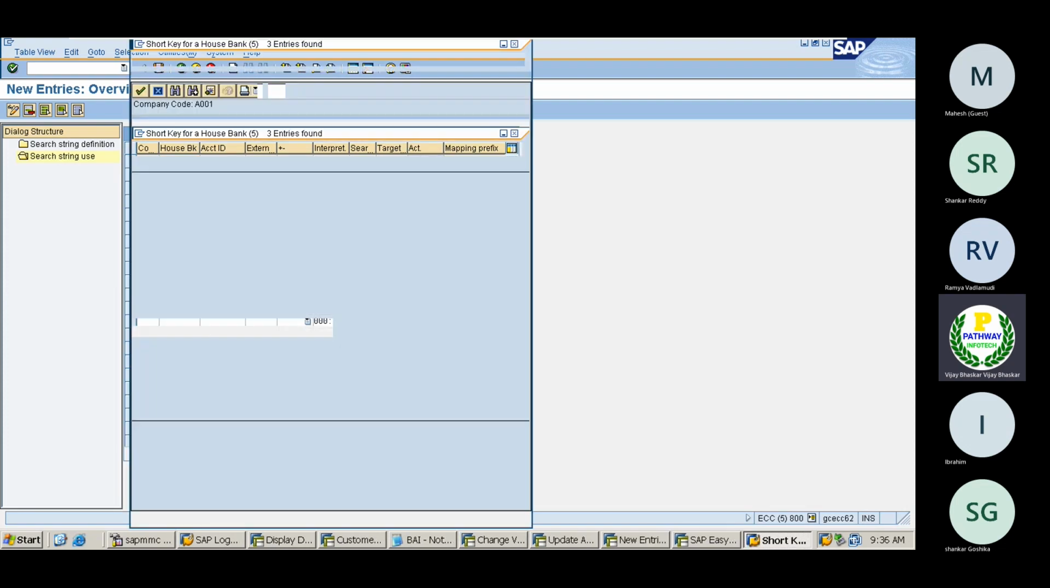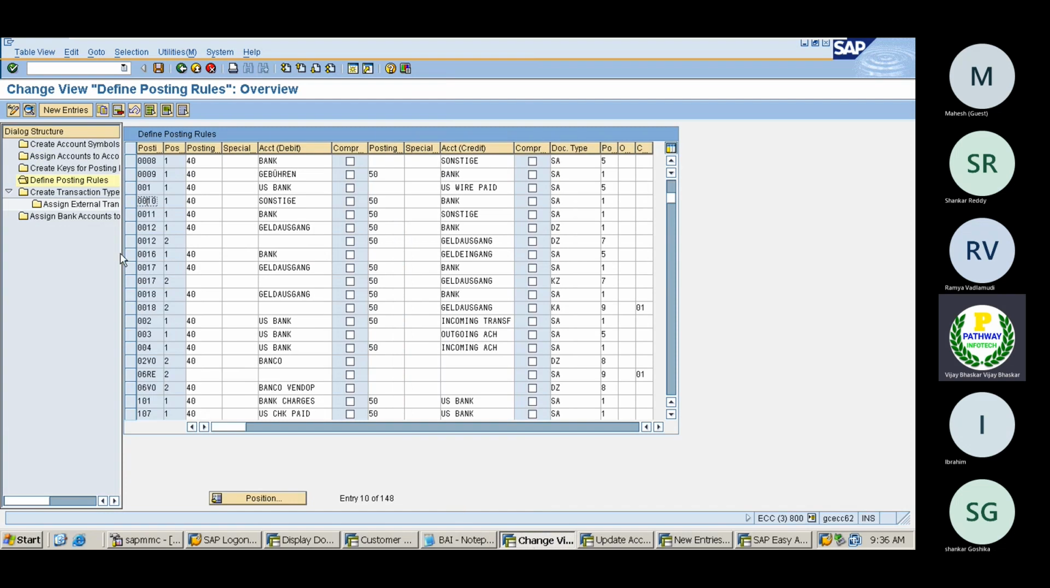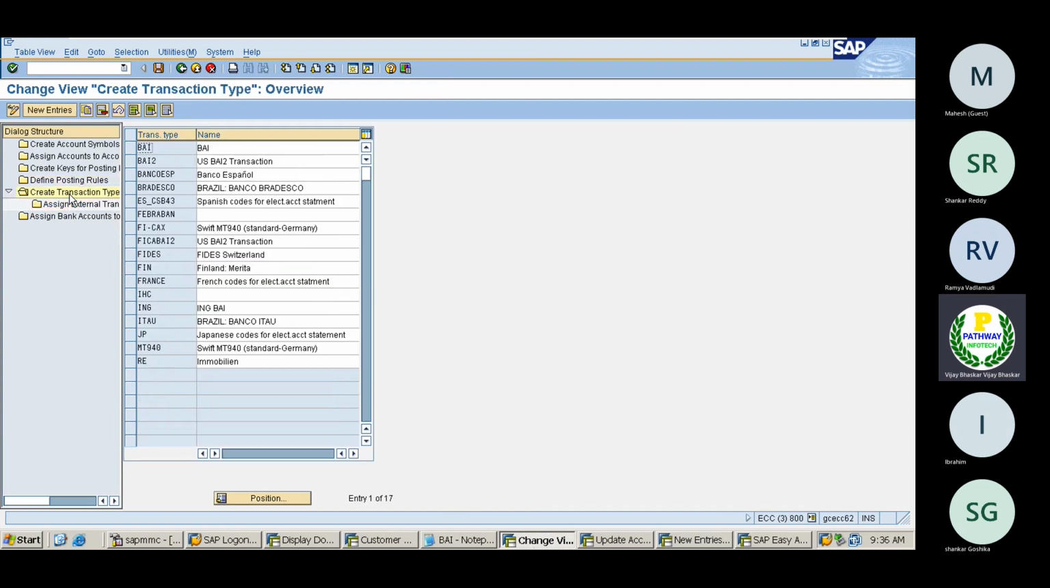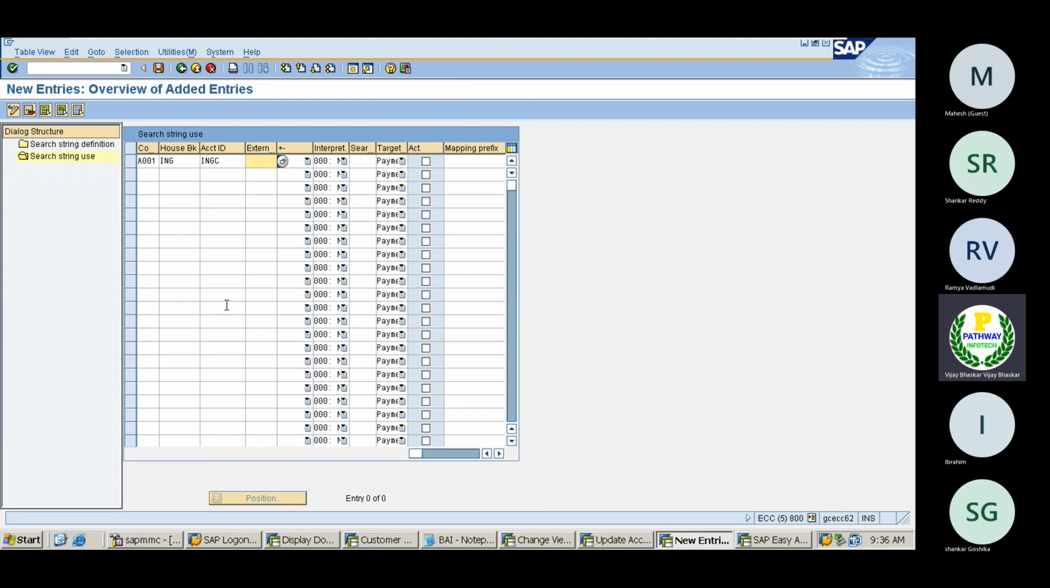Then what is the house bank? Select the ING bank account, then the account ID. Now, what is the external transaction? Select BI, then the external transaction is 165, and it is a positive value.